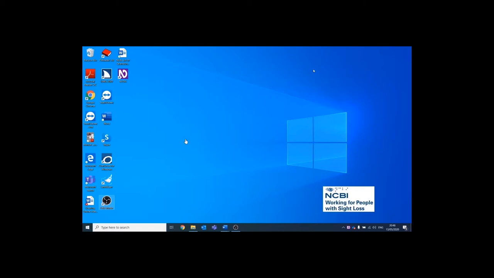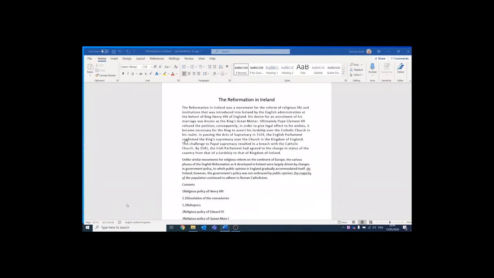Okay, so NVDA is very useful because it will read every element underneath the mouse pointer. So if I move my mouse pointer around the desktop, it reads different elements. Google Chrome, TeamViewer Host, Microsoft Edge. Okay. Desktop, Word file.